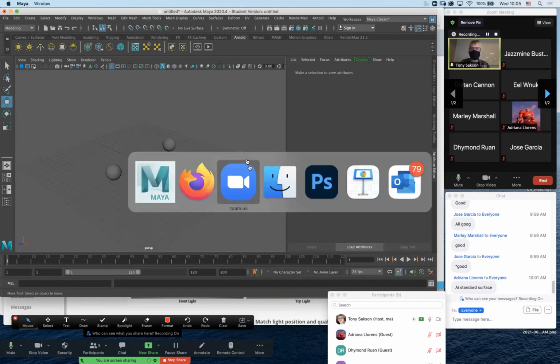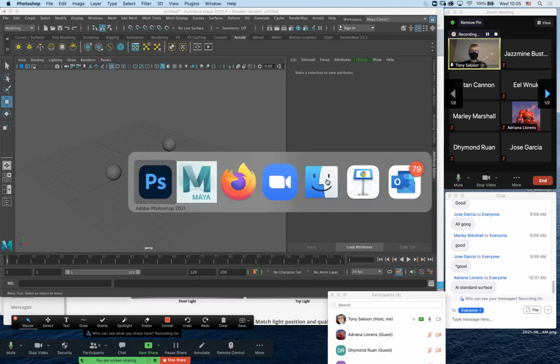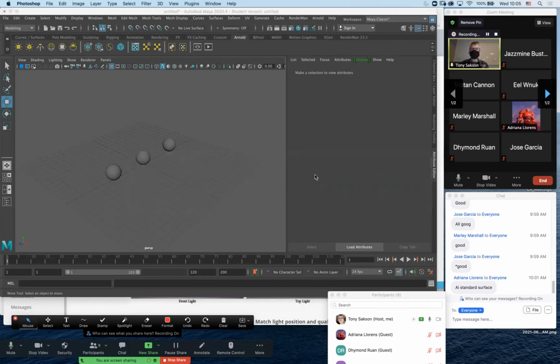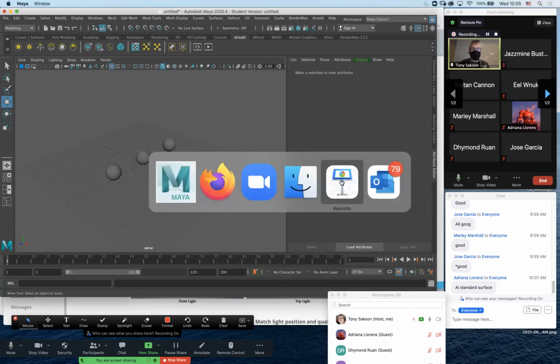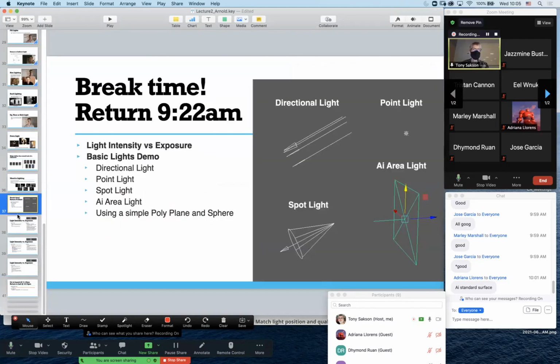So let's go and, well, let me quit out of Photoshop because I got Photoshop in Maya, and that's a ticking time bomb. All right, good. Crisis averted. So let's see which light you would like to see first. Directional, point, area, or spotlight.